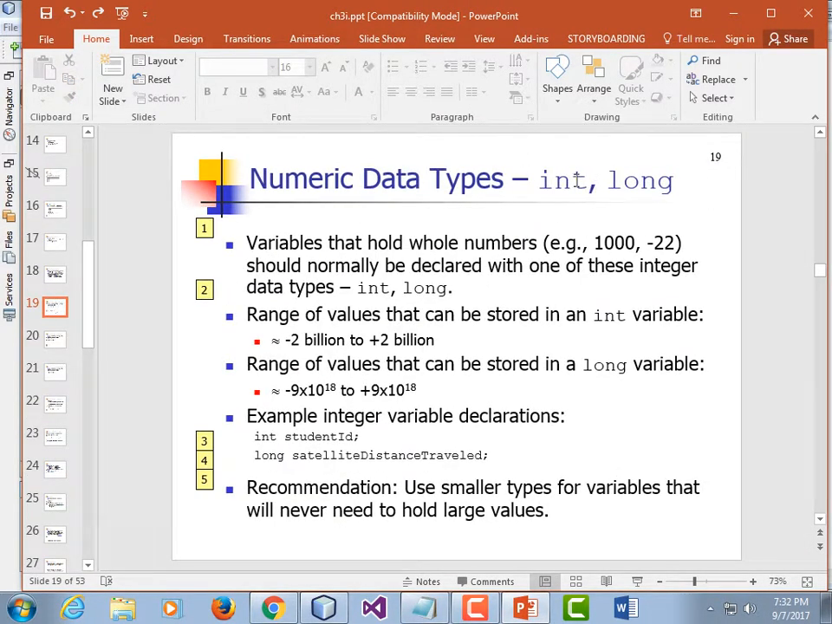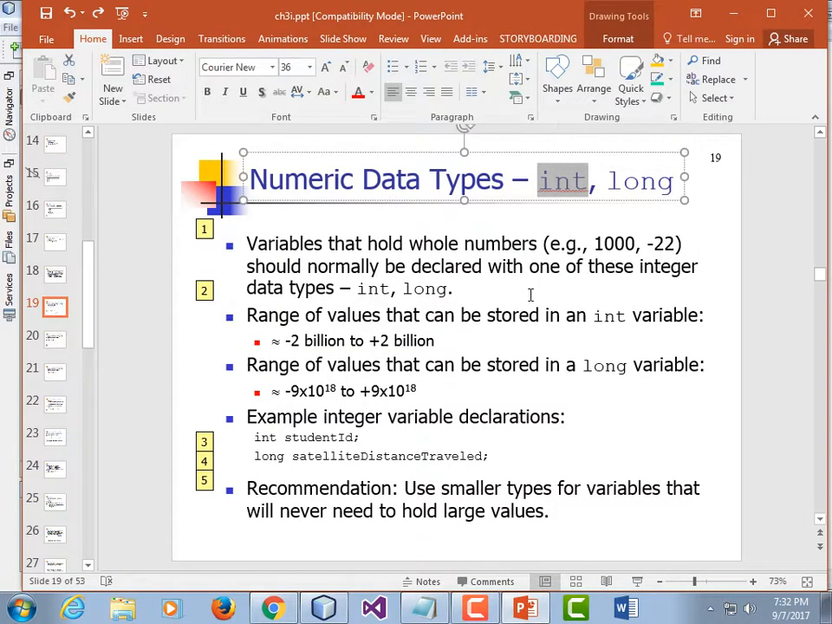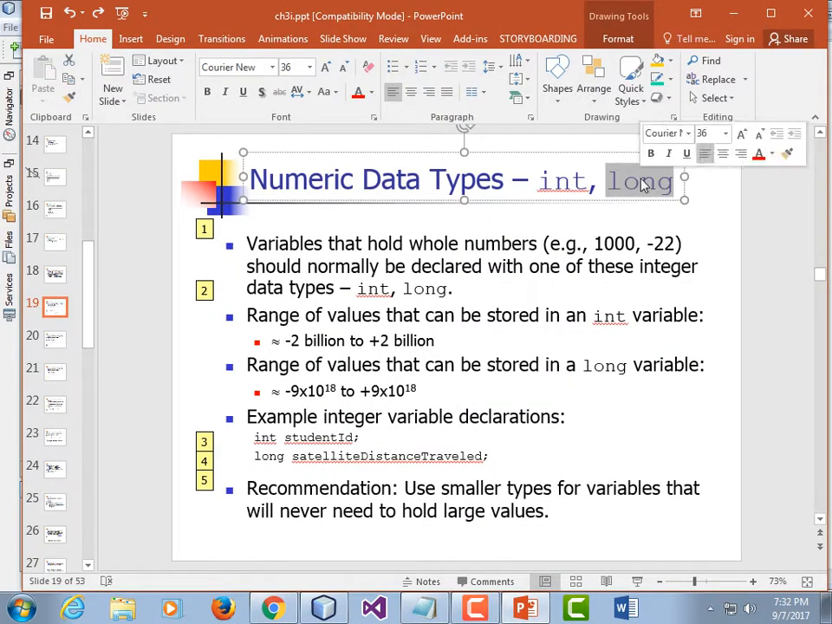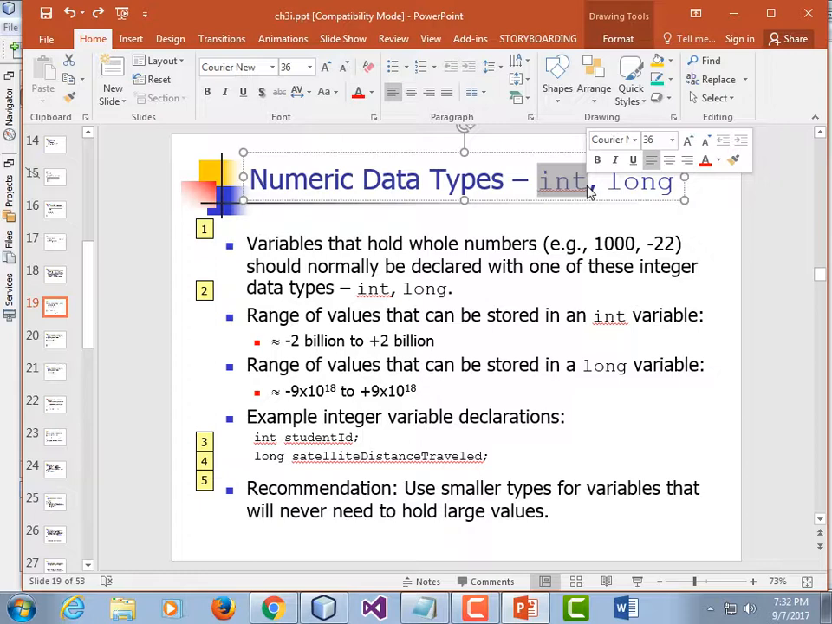All right, ints and longs, we've talked about them. Ints go up to 2 billion, longs go up to about 9 times 10 to the power of 18. So if you're reasonably sure that your value is never going to exceed the millions, you may as well just use an int. But if you think it's going to get larger than that, go ahead and use a long.